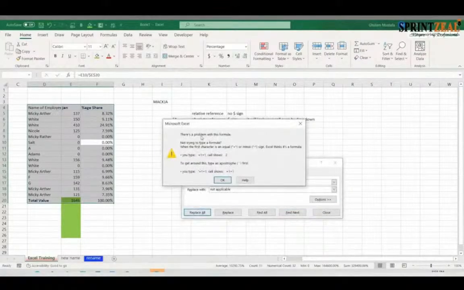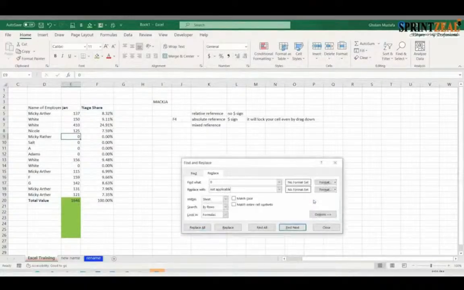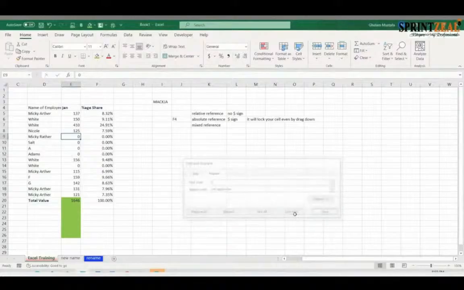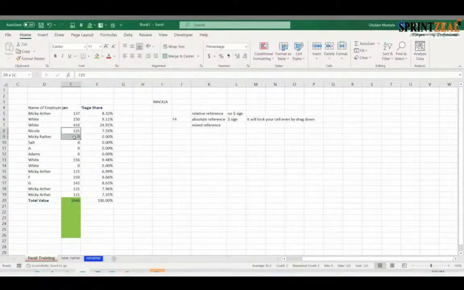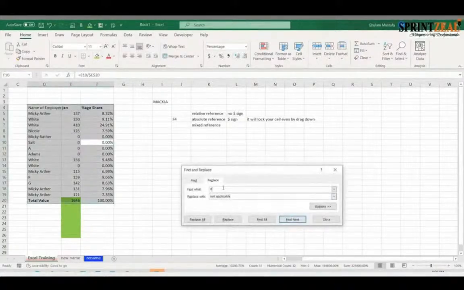He's saying that he could not find the 0 here. Why? Maybe because there are multiple zeros. No, this is not the issue. If you go there, it's fine. Let's see, is this a 0? This is a 0. Select the data, Control H, find 0. Let's say if I put the 0, then not applicable, or let's say ABC.